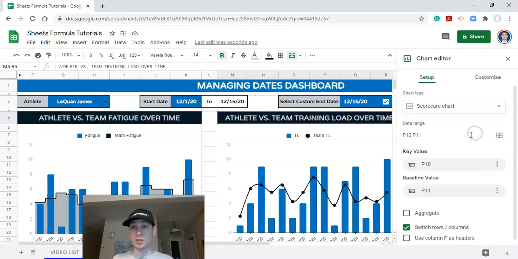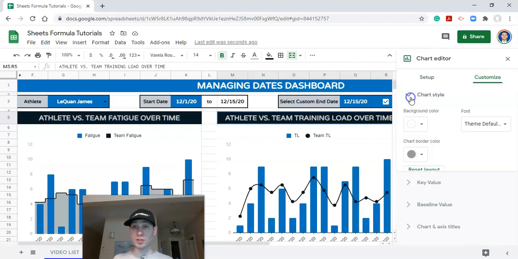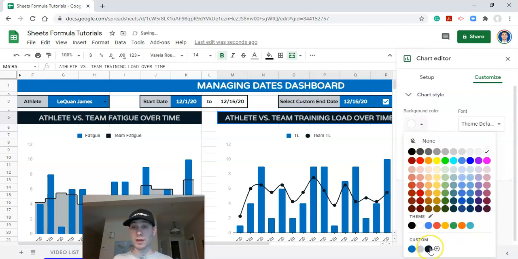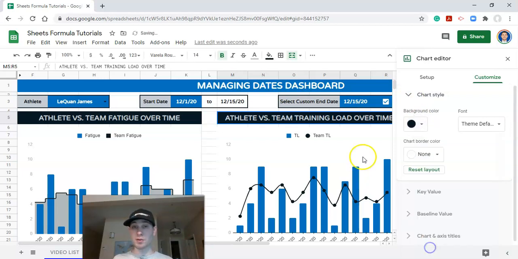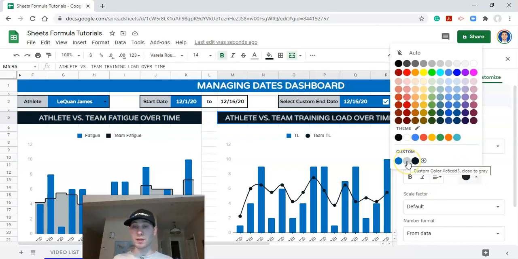And go back, edit the chart, customize. And if we go to our chart style, again, I'm going to remove the border, and maybe I'll make the background color that dark color that we have as our headers. And for the key value, I might want the font color to be that light gray that we have.